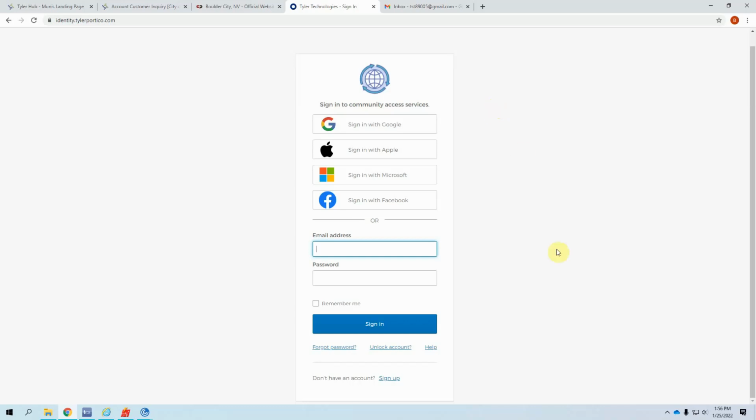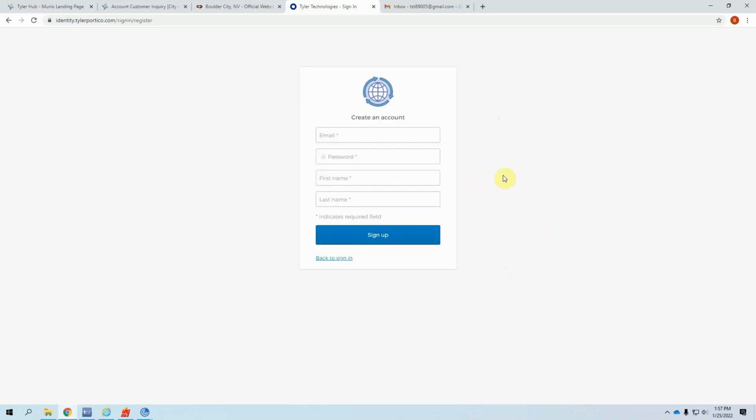this function. So what we'll do when you get to this screen is go to the bottom here where it says sign up. So even if you've used Citizen Self-Service before, you must sign up almost like a new user once again. So we'll just go ahead and click sign up. And here you'll enter your email address that's associated with your account.